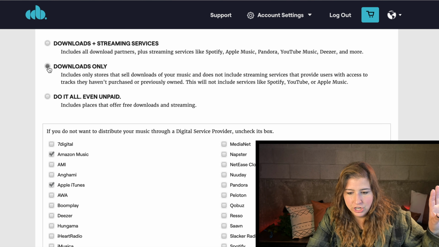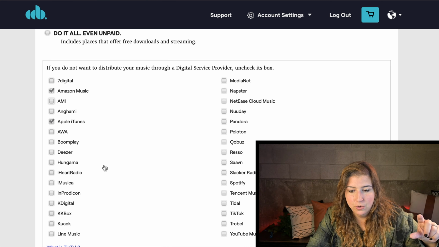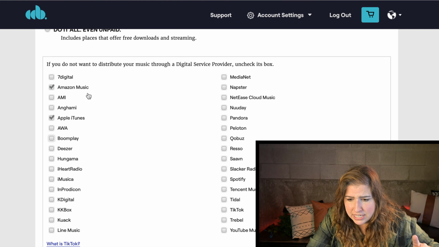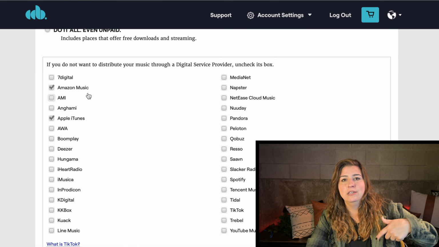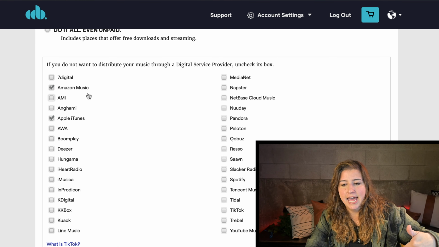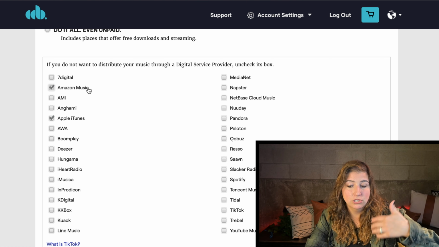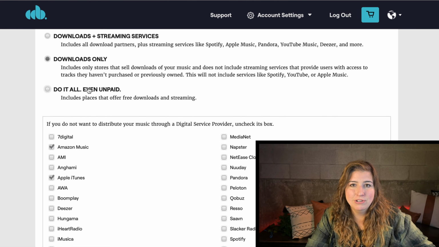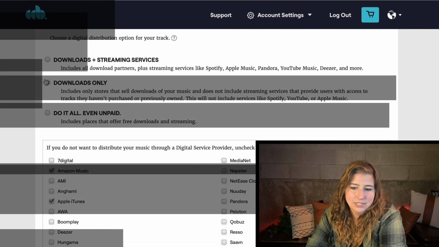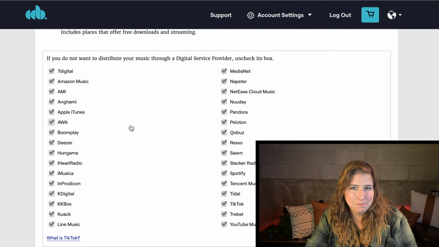Downloads only, you're going to see this limits it to Apple iTunes, Amazon Music, and actually that's kind of all that's there. So I use Amazon Music, and that allows me to purchase songs, downloads through Amazon. You don't want to do downloads only because then no one's going to find your stuff. So the third option is do it all, even unpaid.